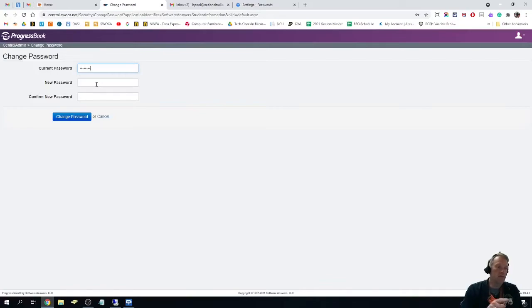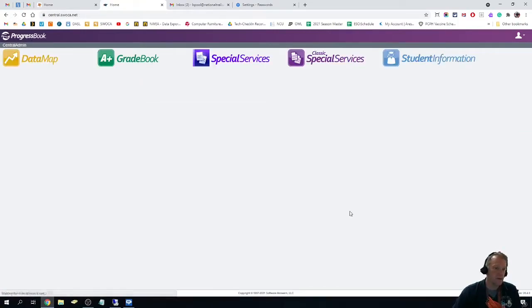Once you put that in there twice and hit change password, you have to wait a second for it to accept the new password. And then in my case, it popped up right away and said, do you want to save the new password? And I did, so that I could log back in to Swoka anytime. Now, I'm going to go back here to Progress Book because I actually already changed mine.